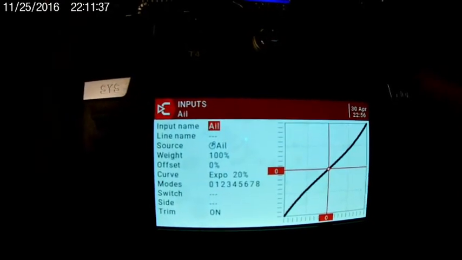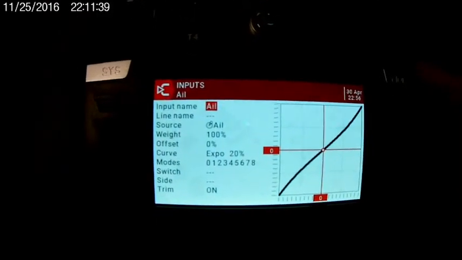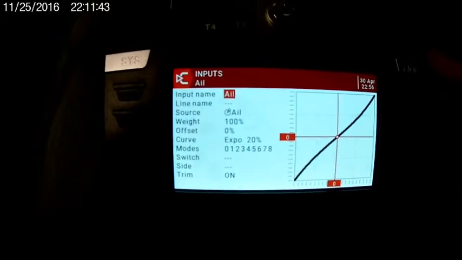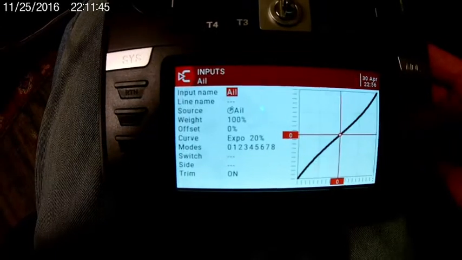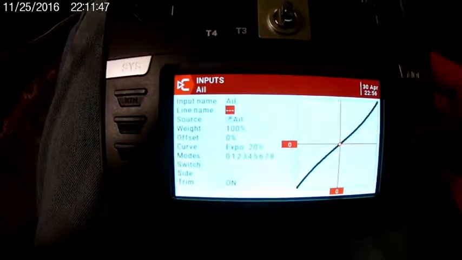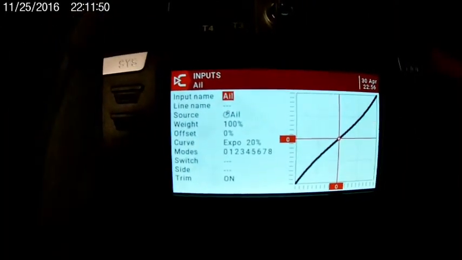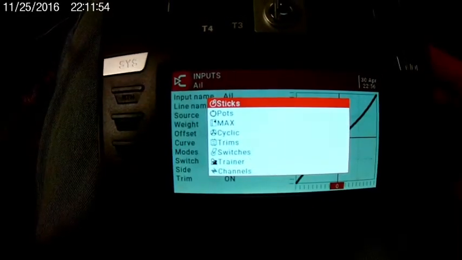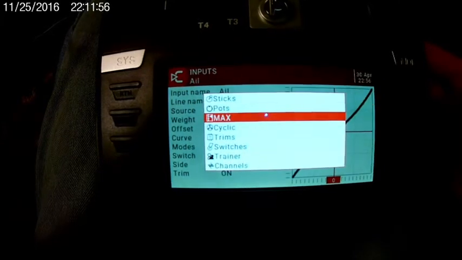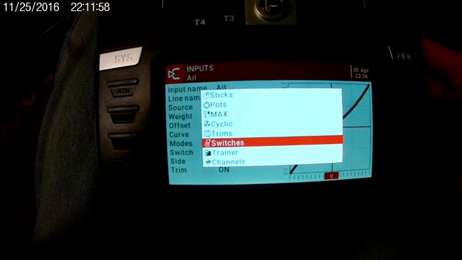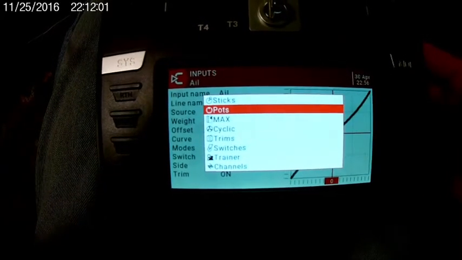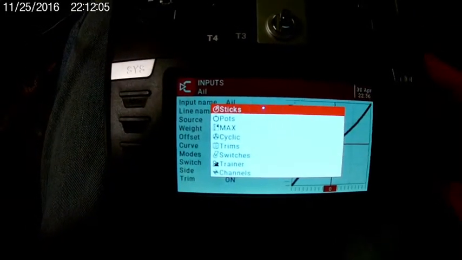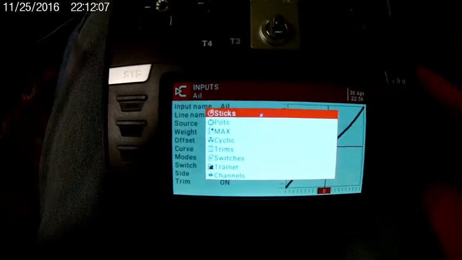And it's just creating the inputs. It doesn't matter where they're mapped to on the receiver. This just creates the inputs. So the first one is going to be called aileron, and you can rename it there by holding it and changing it. The source is going to be the aileron stick, but it could be anything. It could be one of the sticks, it could be one of the pots, it could be a trim, it could be a switch. You're just giving names to the different inputs that you're going to use. It's the electronic naming of whatever it is that's on here.